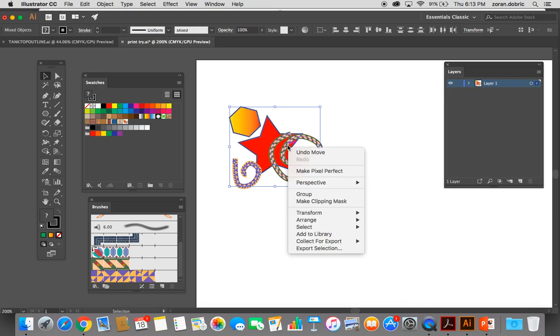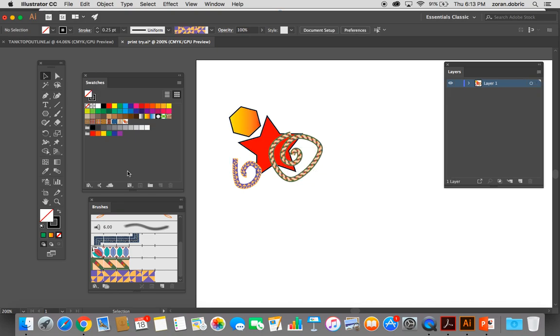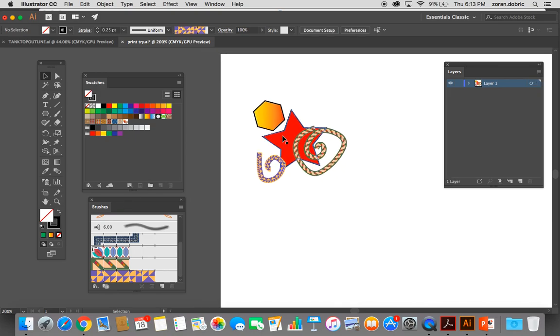So I'm going to just group it together. And then the simplest way of creating your pattern is to simply just select your design with a black arrow, and then click and drag the pattern over on top of the swatches. You're going to see a little plus show up, and then you let go of your dragging. So now you have created that pattern.